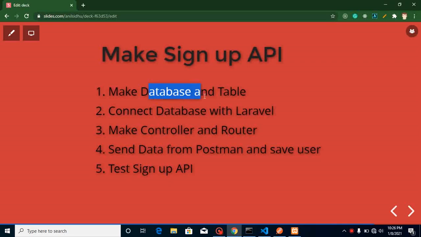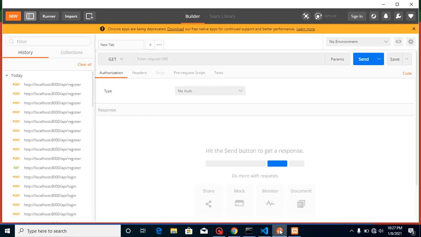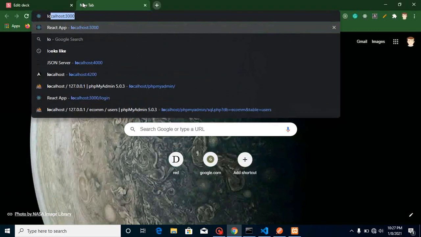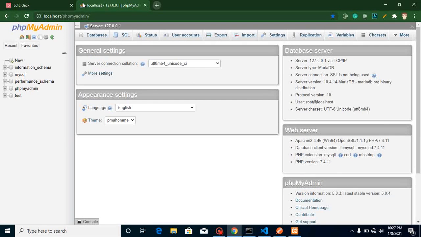We will make a database and a table, then we will connect this database with Laravel, and after that we will make a controller and router, and we will send the data with Postman and save our data to the database. And after that we will test our API completely, and in the next video we will integrate this API inside our React.js front-end library. For a moment we will use Postman to test this API. So now let's jump to phpMyAdmin so that we can make the database and table very easily.